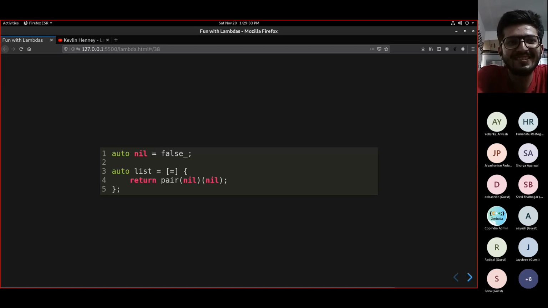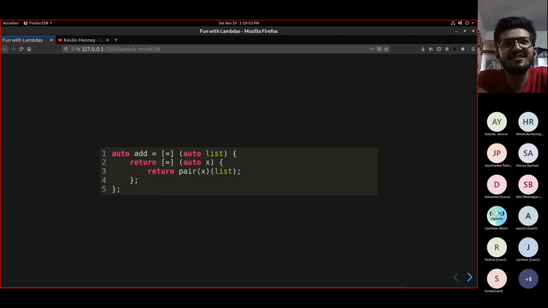Does that make sense? Accessing either one of them will just give us false. The way you add an element is also very similar. You take a list, that returns a lambda that takes an x, and you just create a new pair of the x and the existing list. Did that click?